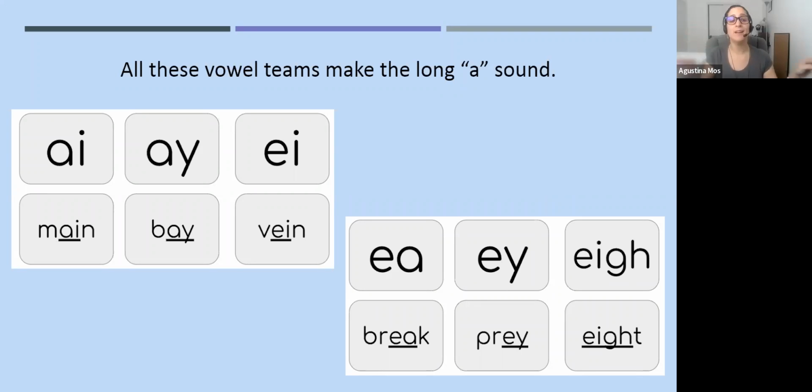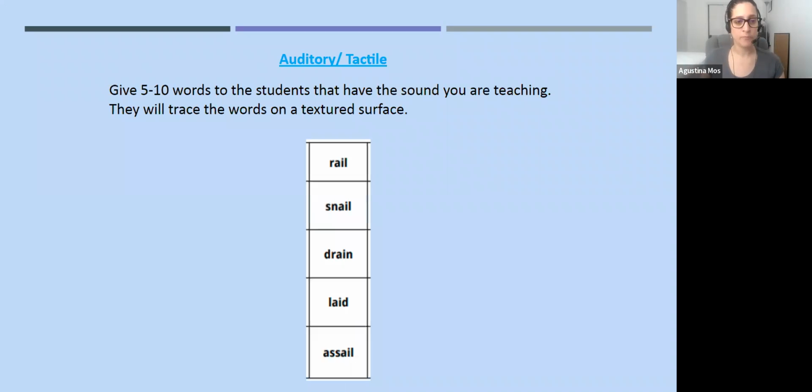But for the long A, these are all the sounds that in theory you would cover with your students. A as in main, A as in bay, A as in vein, A as in break, A as in pray, and A as in 8, all those long A sounds spelled differently. From the visual drill, again, you present the sound and a sample word, as well as some additional sample words for each of the different spellings.